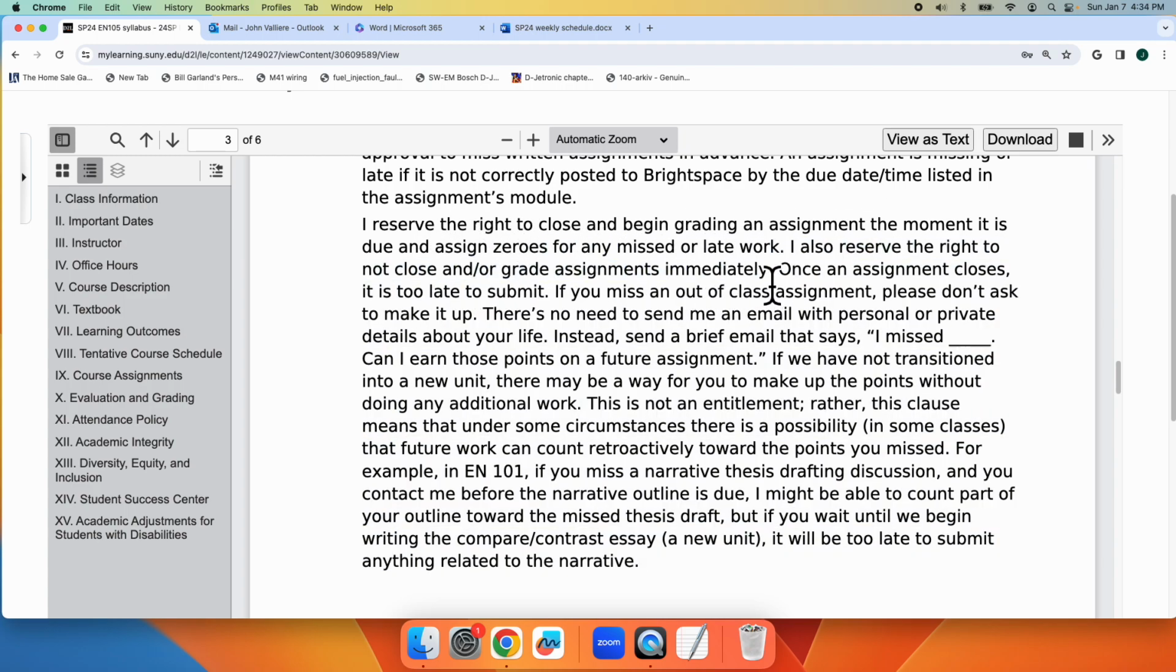So if you miss something, I would say instead of getting all bent out of shape, go back and check. If it's still open, just submit it. It means I will still take it. But once I finally get around to grading, I will close the assignment. At that point, it is too late to get it done and get points for it. You just have to move on, move forward.